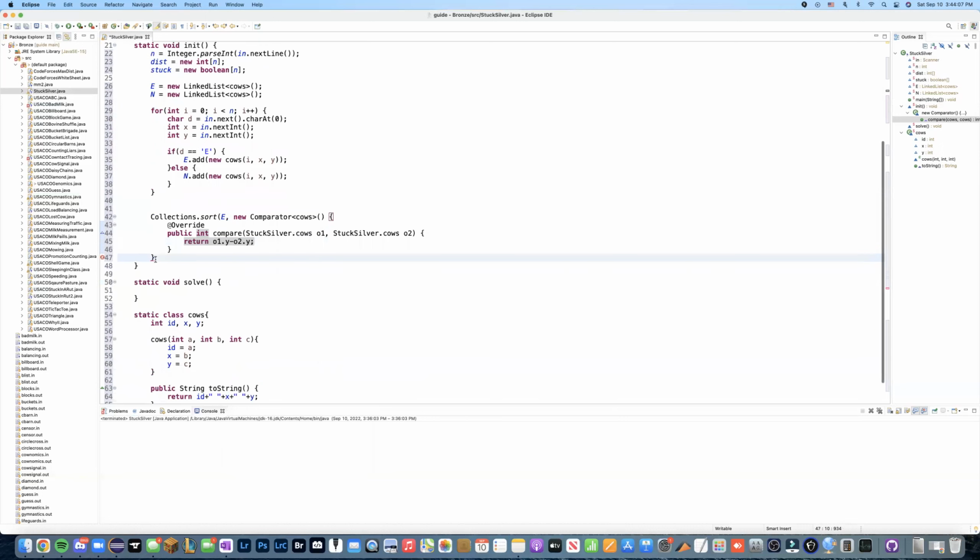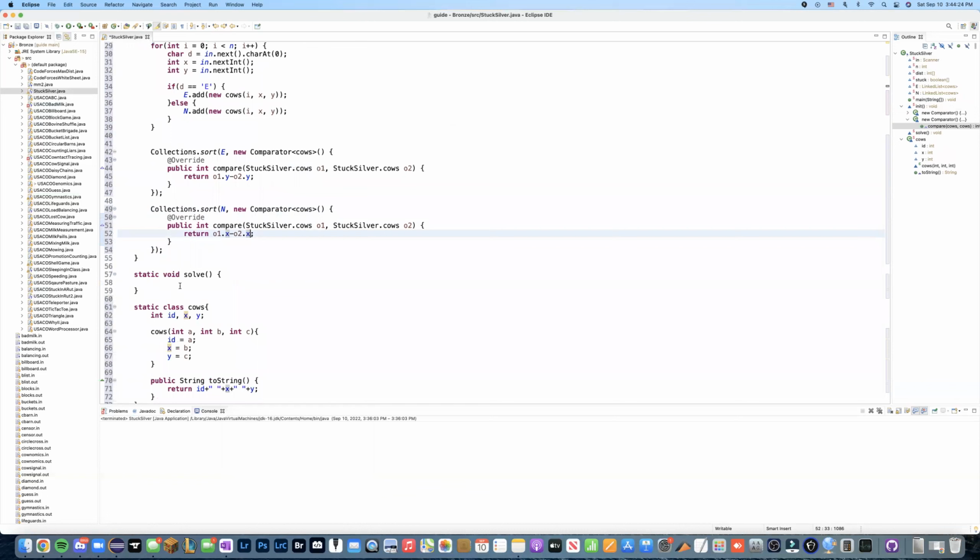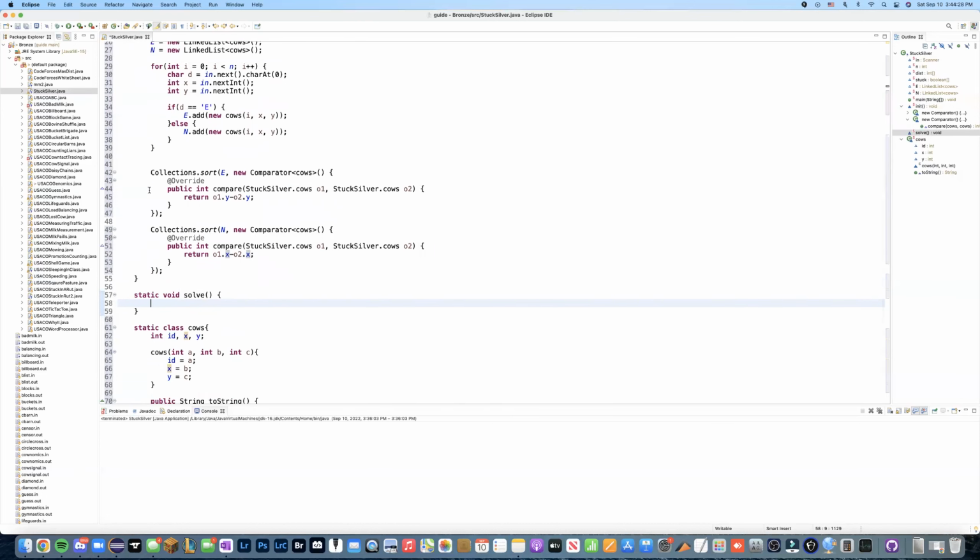And then what we're gonna do next is just copy and paste this. But instead of keeping this as e, we're gonna change it to n and change that to x, since we're comparing by x, not y. And then we should be set for initializing the variables. Next, we're gonna move on to solve.